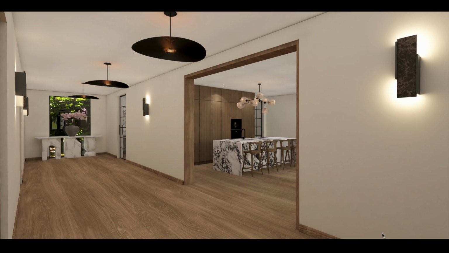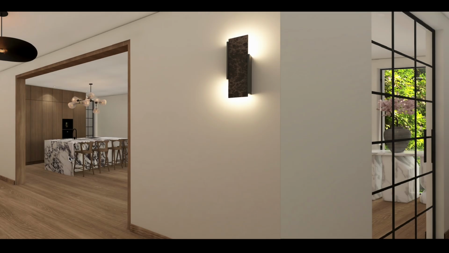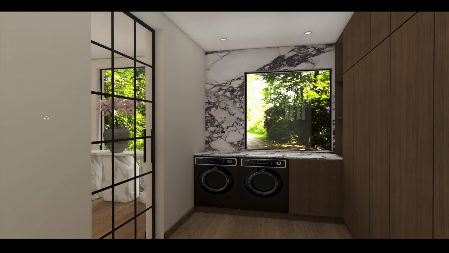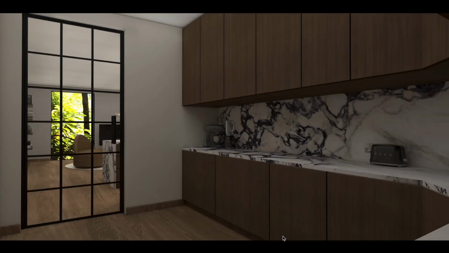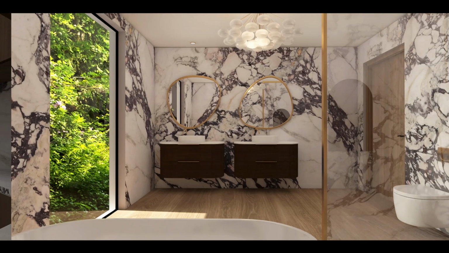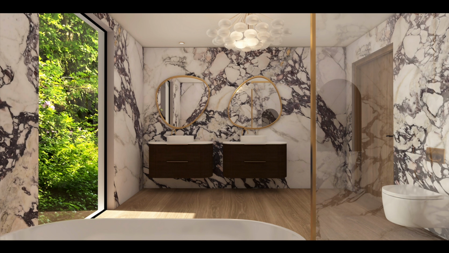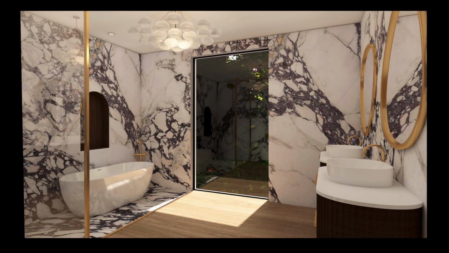I've also used the same marble texture in the kitchen, in the laundry room, in the pantry, and in the bathroom. Using the same materials throughout the full house allows you to create a flow between each room.